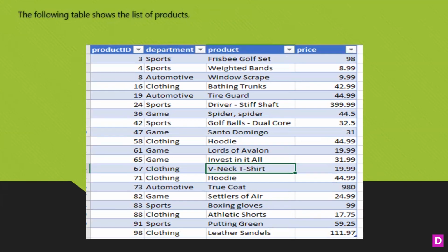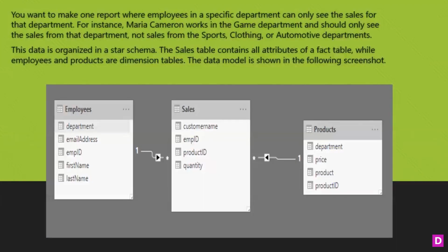So if we look at the data model, this is how the star schema data model looks. We have the sales spec table in the center. It is connected to the employees table, plus it is connected to the products table, both dimension tables, the employee dimension and the product dimension.